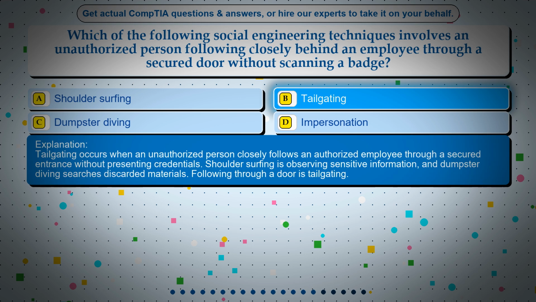Tailgating occurs when an unauthorized person closely follows an authorized employee through a secured entrance without presenting credentials. Shoulder surfing is observing sensitive information, and dumpster diving searches discarded materials. Following through a door is tailgating.